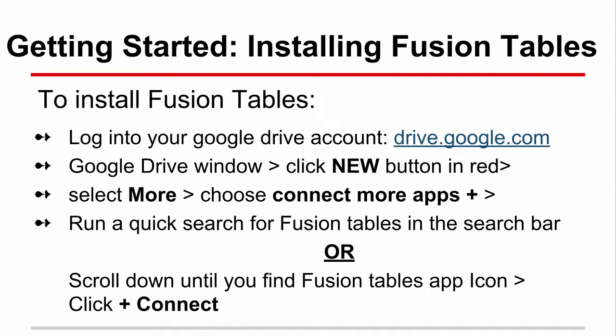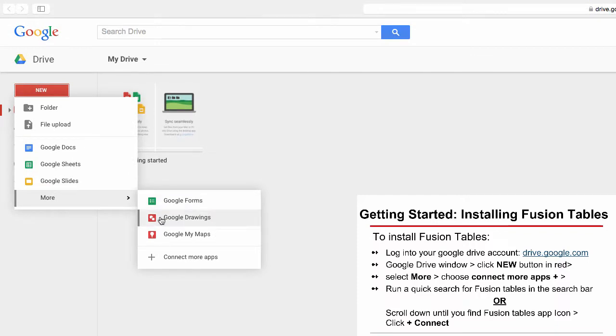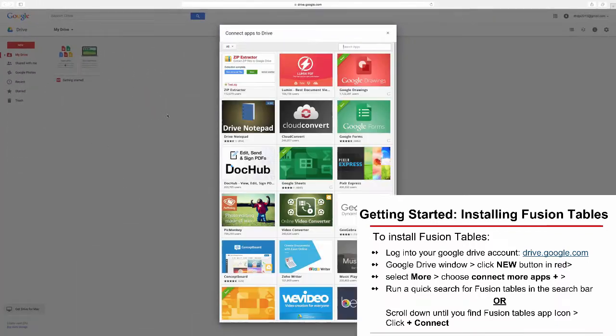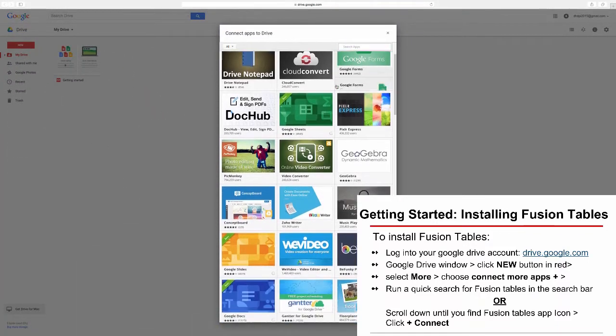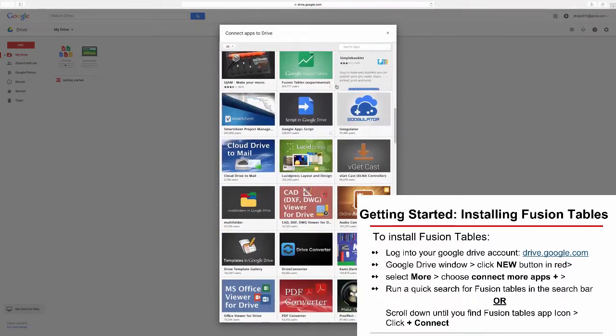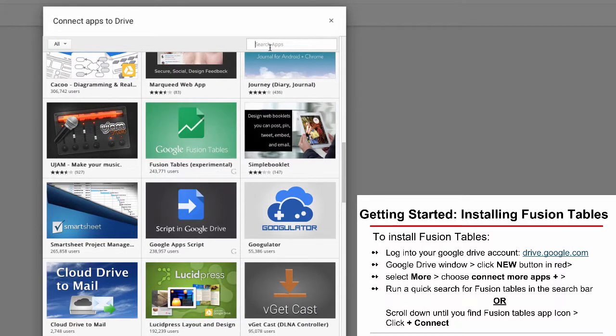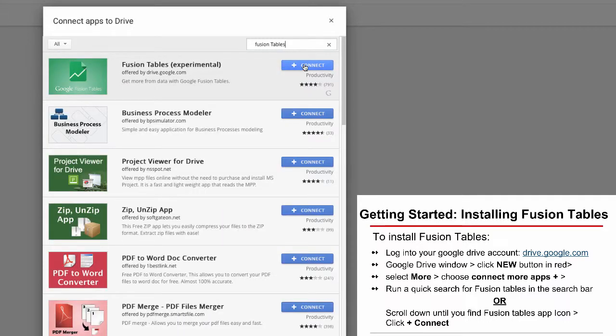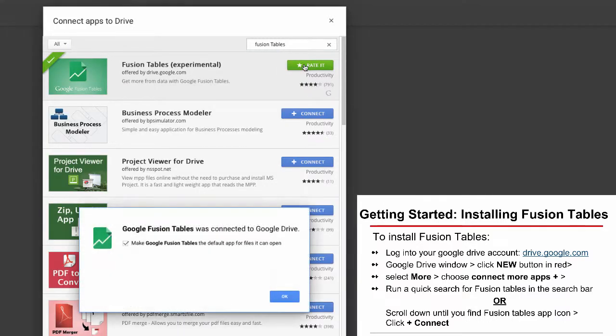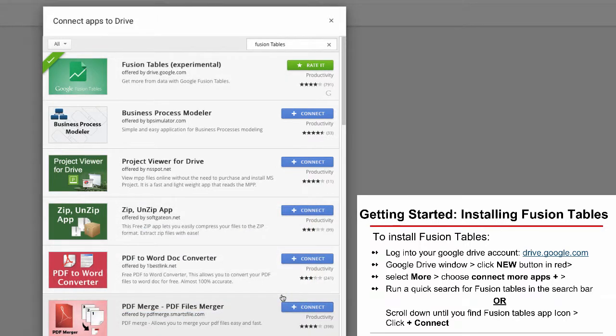In the Google Drive window, you would click New, select More, and then choose Connect More Apps. There's a plus sign beside it. You can run a quick search for Fusion Tables in this window. Just use the search bar at the top. Or you can scroll down until you find the application. Then click the Plus Connect button. Once it's connected, a message window will appear indicating that. Perfect. We are now ready to use Fusion Tables.